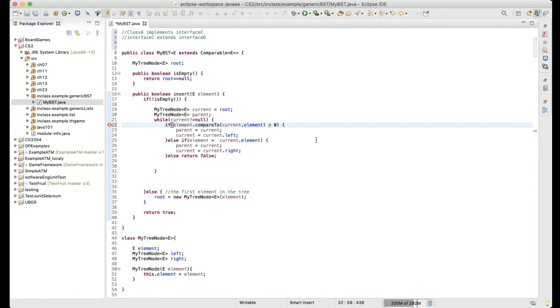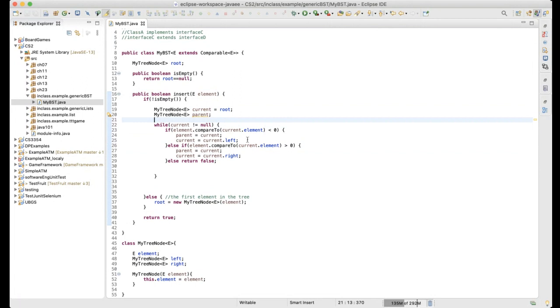So if it's a negative value, then I know the element is less, and that means I have to go to the left. If this returns a positive value, then I have to go to the right. And otherwise, I know that they're basically zero, right? So it's one of those three: negative, positive, or zero. So that's why we're going to implement it this way, basically.